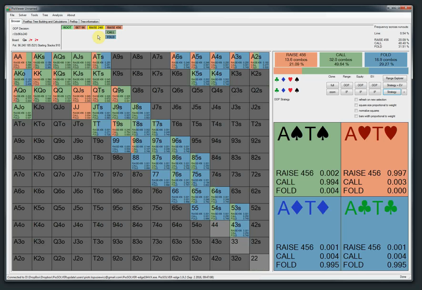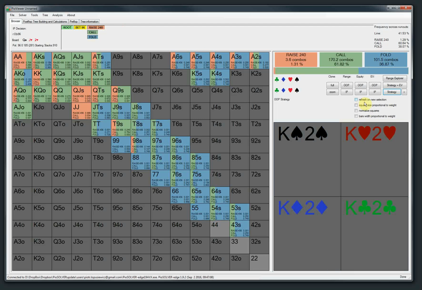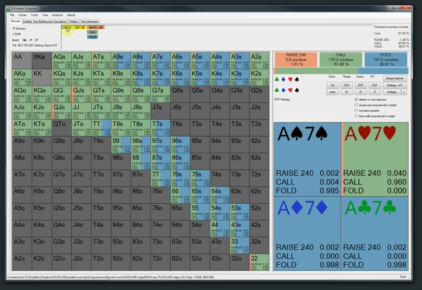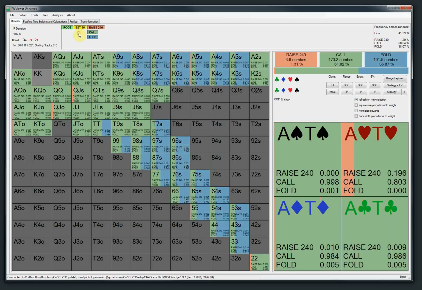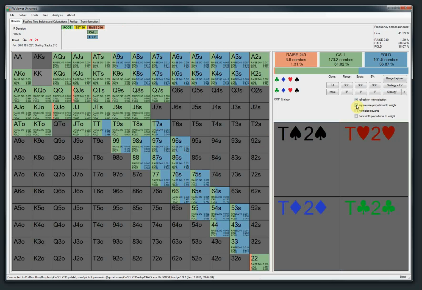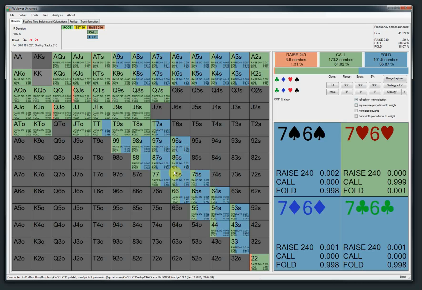It would be more convenient if the strategy is refreshed automatically when we are browsing, and we can do that by checking this refresh on the new selection checkbox. So this way, when we are browsing the tree, it's refreshing the strategy automatically to the point where we are right now. So another useful checkbox here is square size proportional to weight. Like right now, you can see that the strategy takes the full squares for all hands, even though some of those hands are not that often in range.